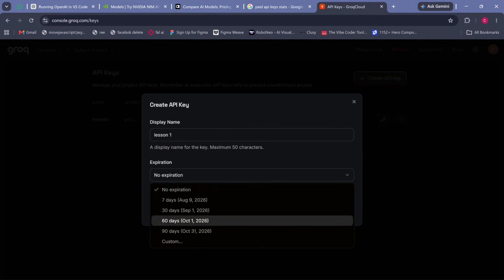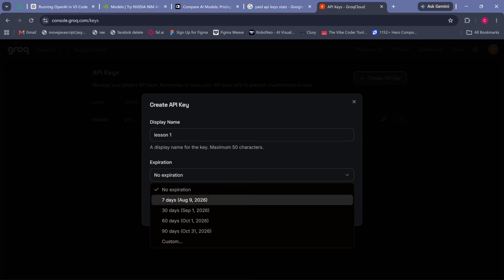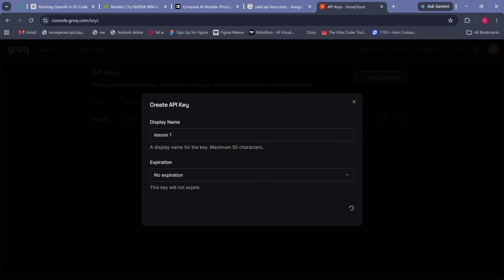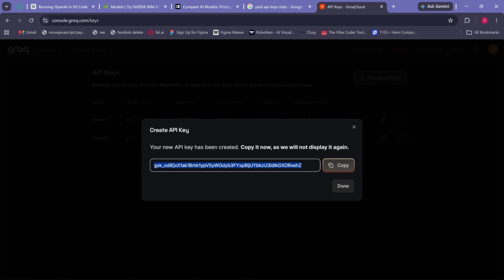You click on expiration. You can choose no expiration, or you can choose a custom date, after which it will expire. Leave it at 7 days or no expiration. You verify that you are human. You click on submit. Look at it. Your API key is here.